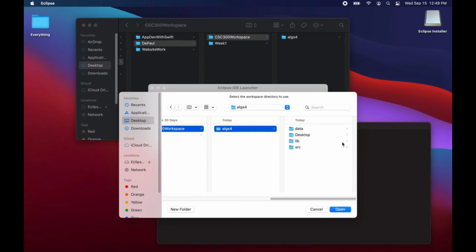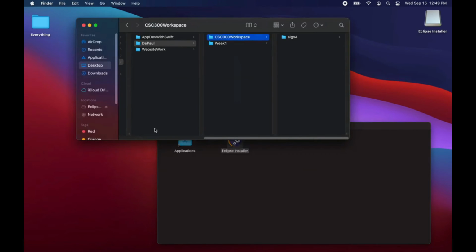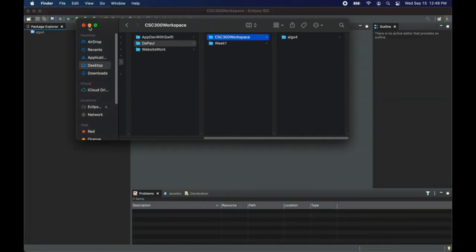You don't want to click ALGS4 or anything in here. You just want to click the CSC300 one. And if you hit open, you're going to be able to press launch. And you can default this if you want. If you do other Java development or anything, that's fine too. It doesn't really matter if you get prompted this every time or not. It's not a huge deal.